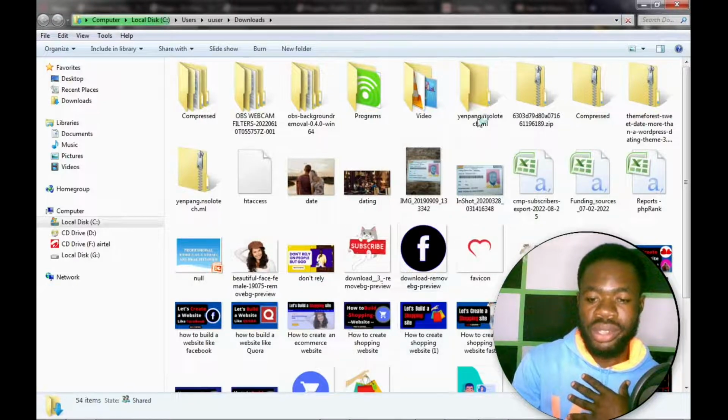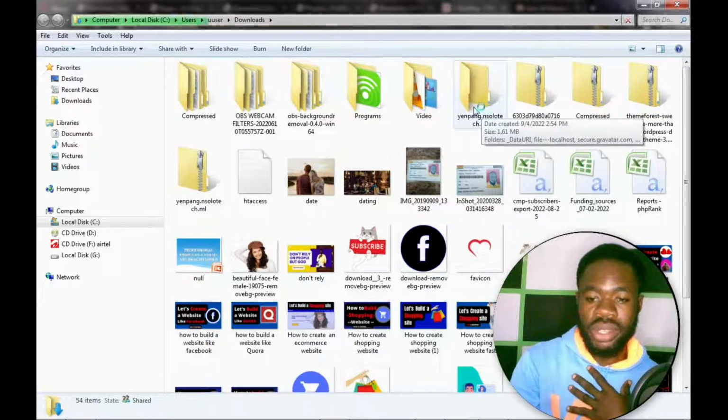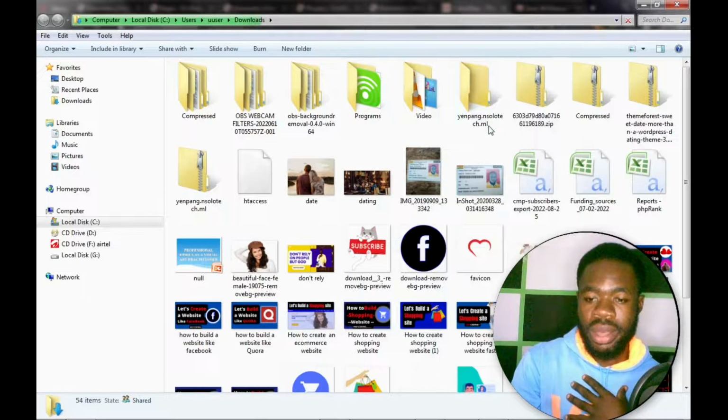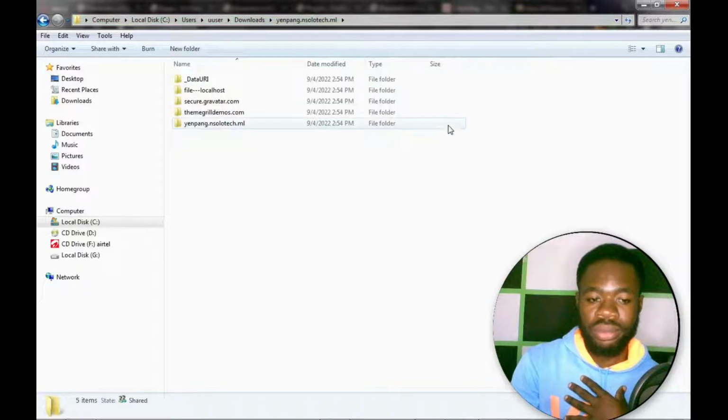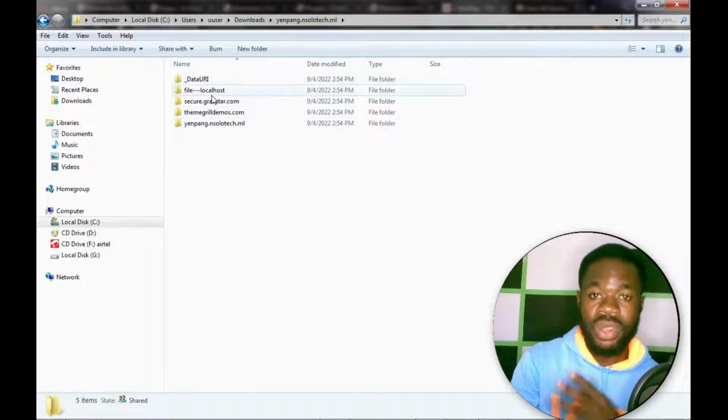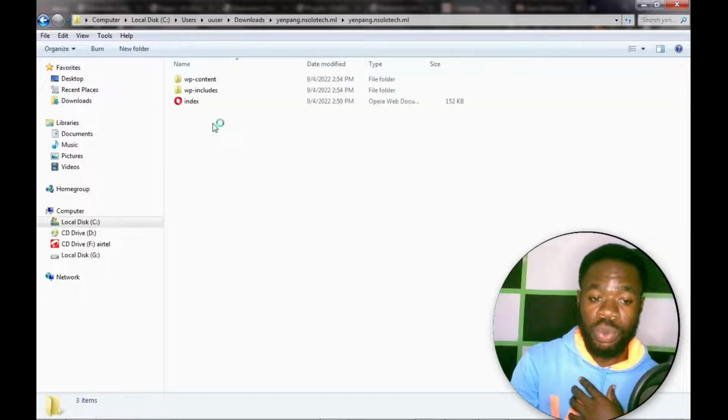Now we are done extracting the folder. Let's open it and see what is inside it. And right now it is 1.61 megabytes. So we double click on it to open it. Now you can see your website with a lot of files here. The one we need is the last one, which contains your website address. So let's double click on it to open it.